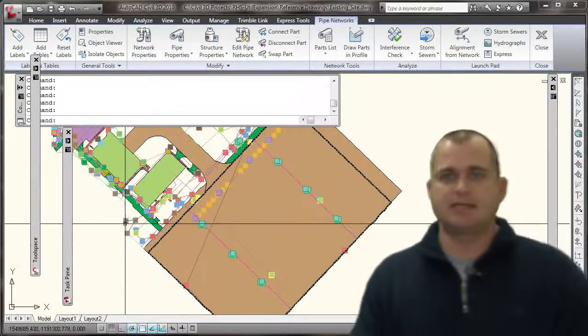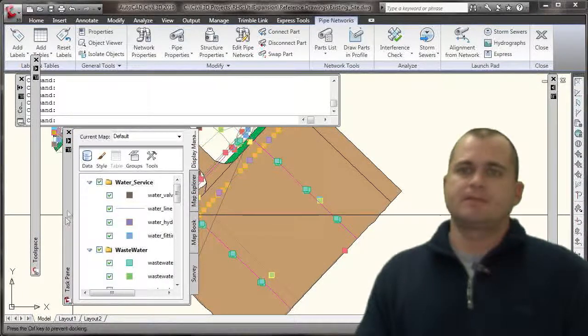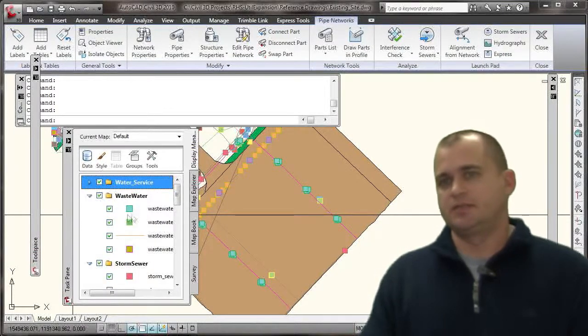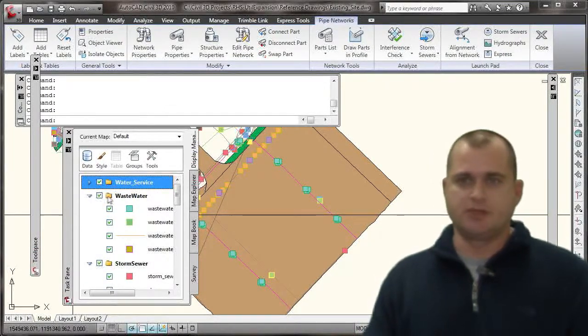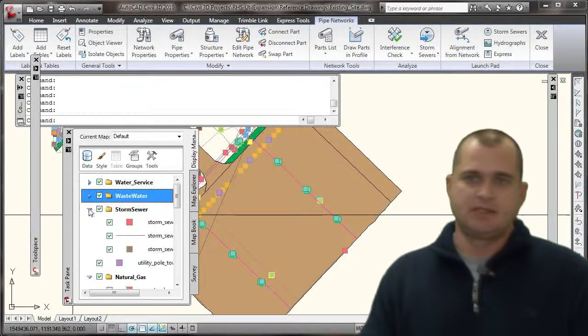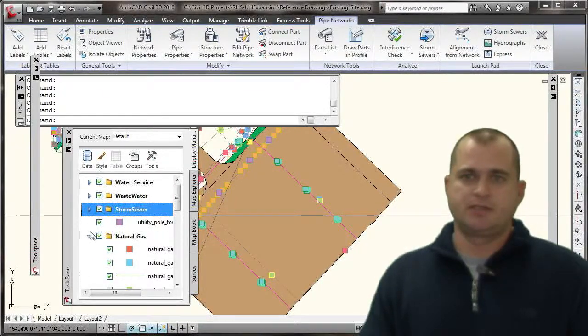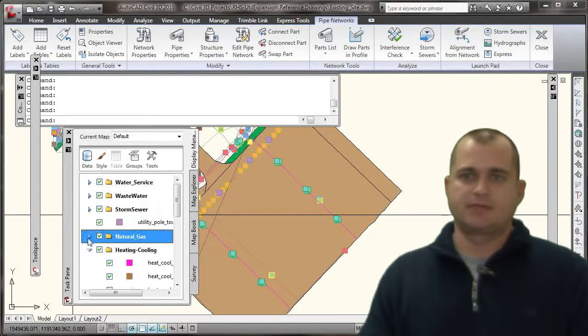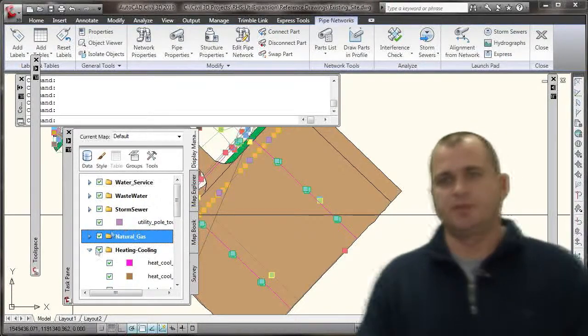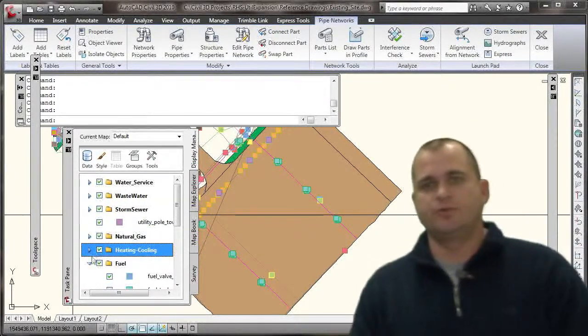But if you look at the task pane, it has a legend that you can look at and say, okay, that's my stormwater, there's my natural gas, my utility poles, my heating and cooling, my fuel.